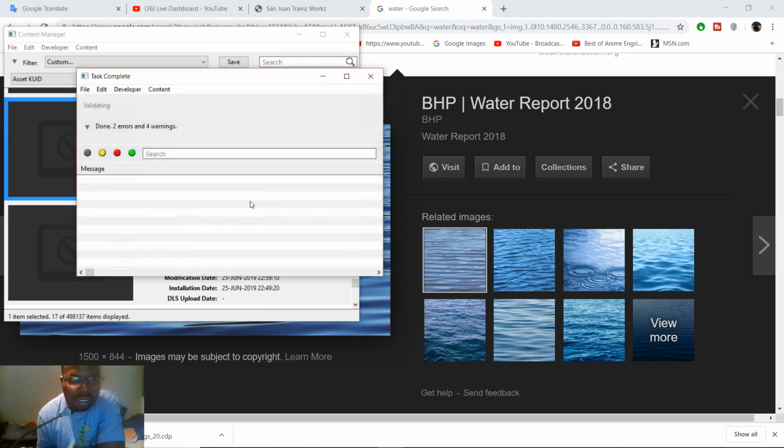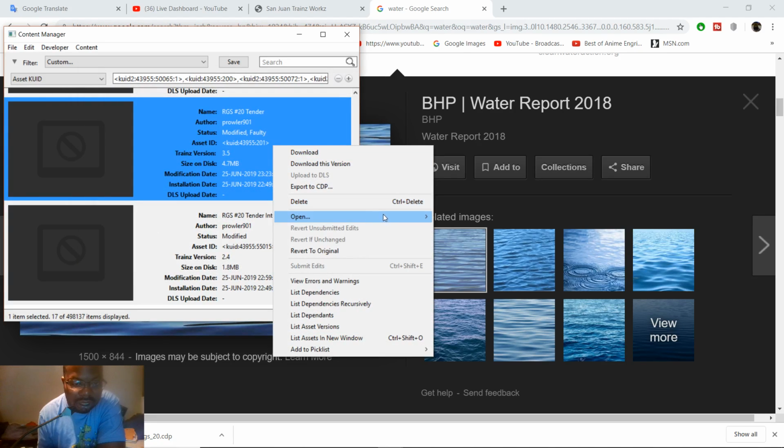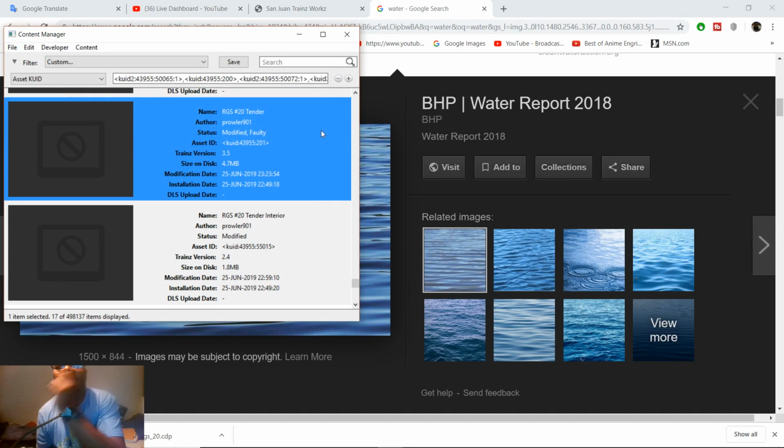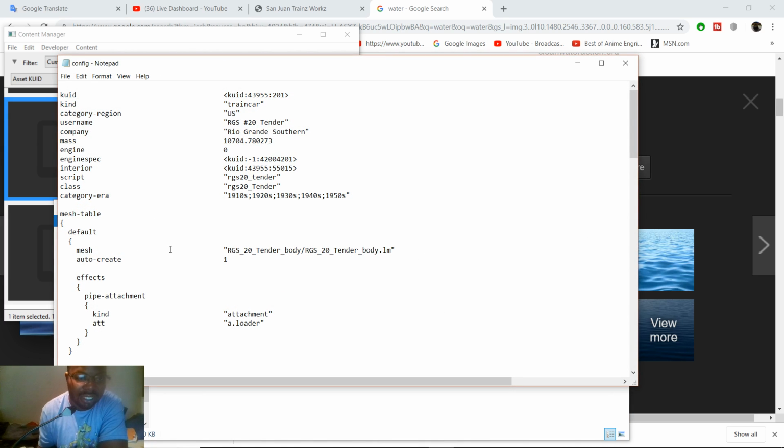Alright, why is it faulty now? The tag 0 is not permitted within the container type of train car. Required container thumbnail is missing. Oh, great. Is that really necessary? Okay, let's see. It doesn't even have a thumbnail. That's the problem. Okay, container 0.